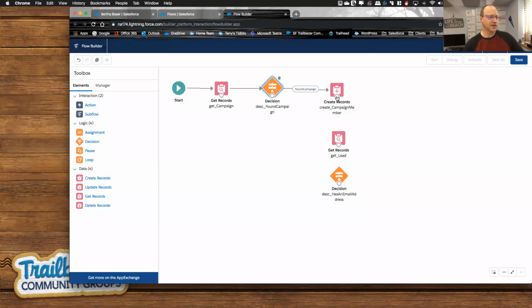Let me get some of these connectors added here. So we're going to go from our create campaign to our get lead record, from get lead to check to see if it indeed had an email address. And then the last piece that I need to do is actually send out the email. And that email send is actually hiding underneath this action.